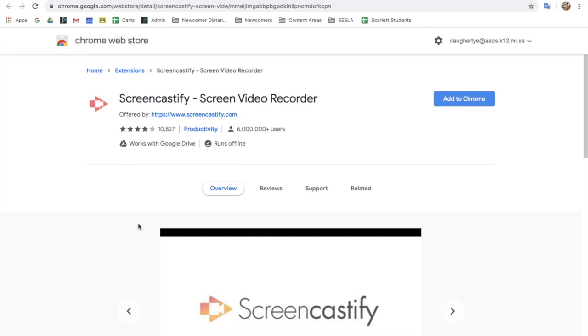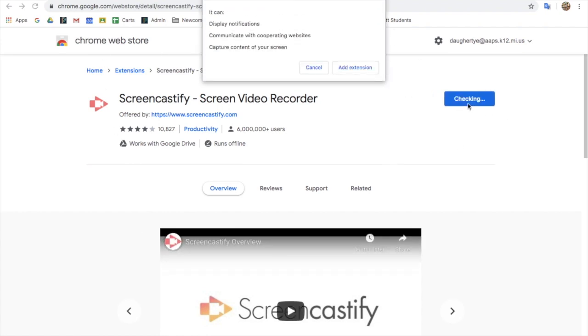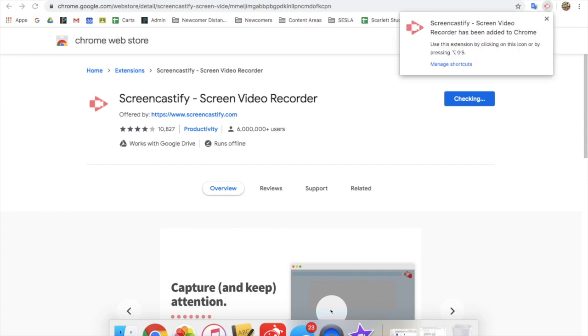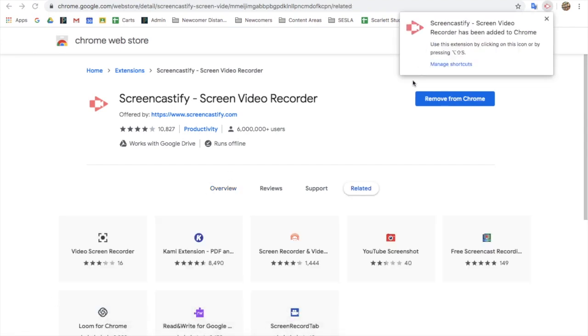It's going to take you to the Chrome Web Store. Again, you need to click Add to Chrome. Add extension. It takes a minute. There's a quick download. And now, it's been added to Chrome.